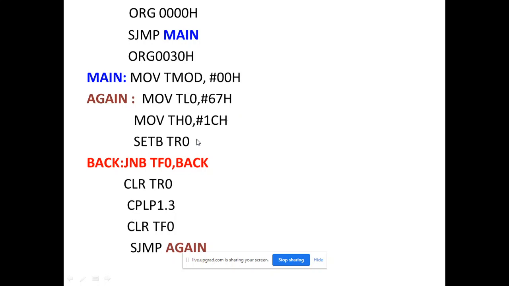Then you just start the timer. To start the timer, you write the SETB instruction. Now it is timer 0, and that's why you make TR0 1. Once it is started, you continuously check the TF0 bit. To cover this much time, you just wait for TF0 to become 1. While TF0 remains 0, you remain in the loop. When TF0 becomes 1, this condition fails, and that's why it comes to the next location.